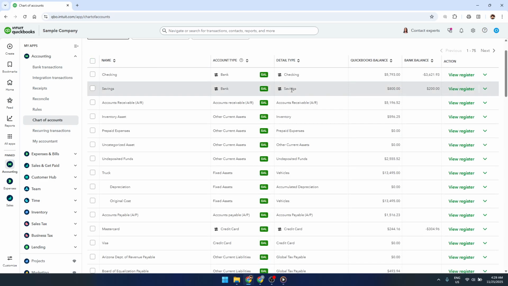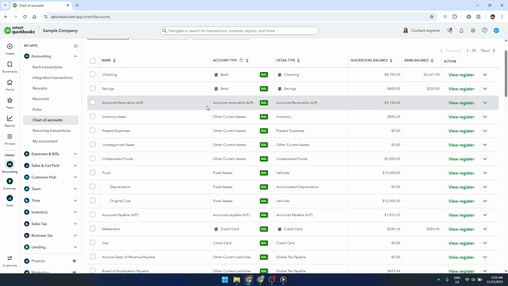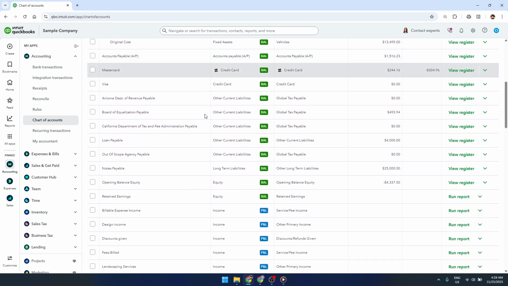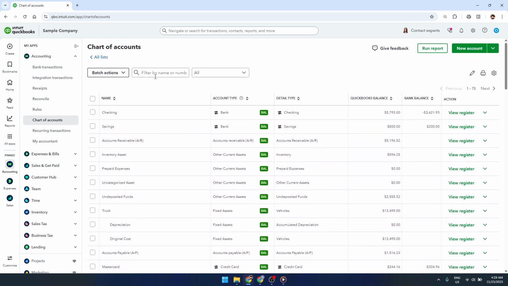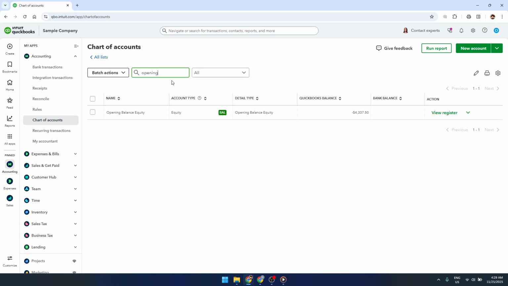Once you're in the Chart of Accounts, scroll or search for the account called Opening Balance Equity. When you find it, look over to the Action column on the right and click on View Register. This opens up the account register for Opening Balance Equity, which works a bit like a check register. You'll see a list of all transactions that have been posted to this account.